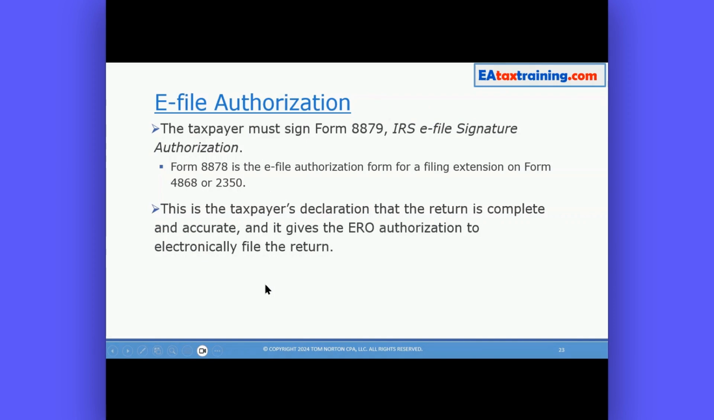In order to e-file a return, the taxpayer has to agree to it, and they do so by signing this Form 8879. Also, because they're e-filing, of course, they're not signing a paper copy of the tax return. So in the old days, quote unquote, or even today, if you file on paper, then the taxpayer has to sign the tax return, right? There's that signature block where they sign under penalty of perjury. Well, for e-filing, they don't have that. So what do they do instead is they sign this Form 8879, which is their e-file signature authorization.